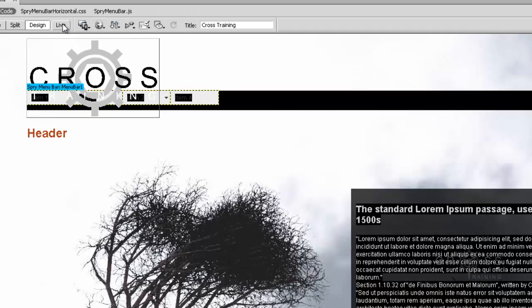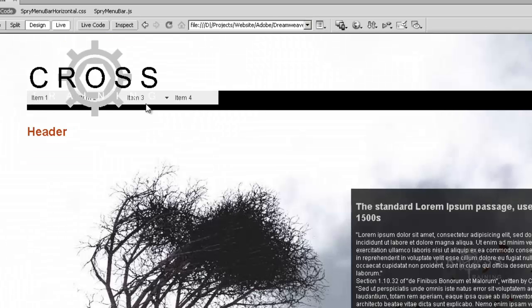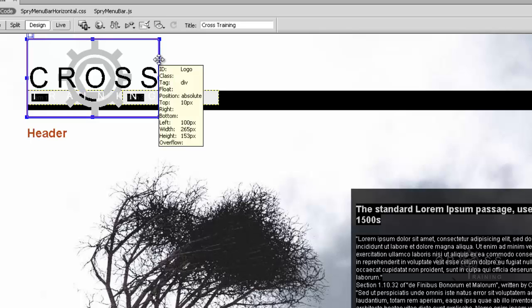So I'm going to go ahead and click over to Live View just to see what that looks like. And that looks actually pretty good. Right now our logo is kind of in the way. So for the purposes of designing my Spry Menu Bar, what I might do is just click on my logo AP div. Make sure that if you click on the middle, you've got the image selected. You want to click on the very edge so that you have the AP div box selected instead. You want to select the container, not the contents within the container.